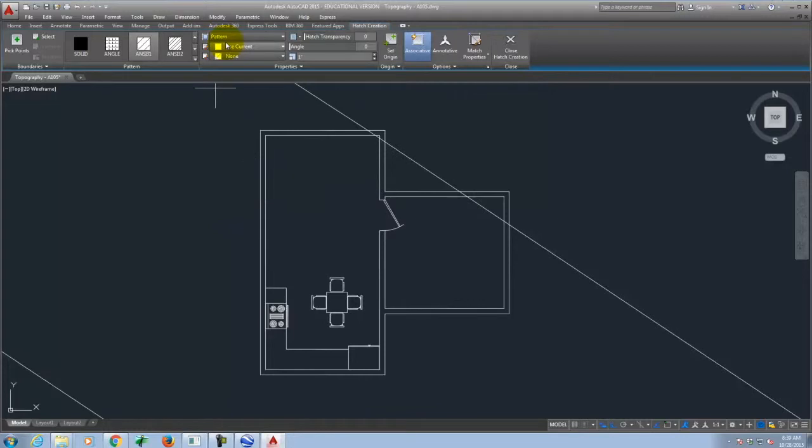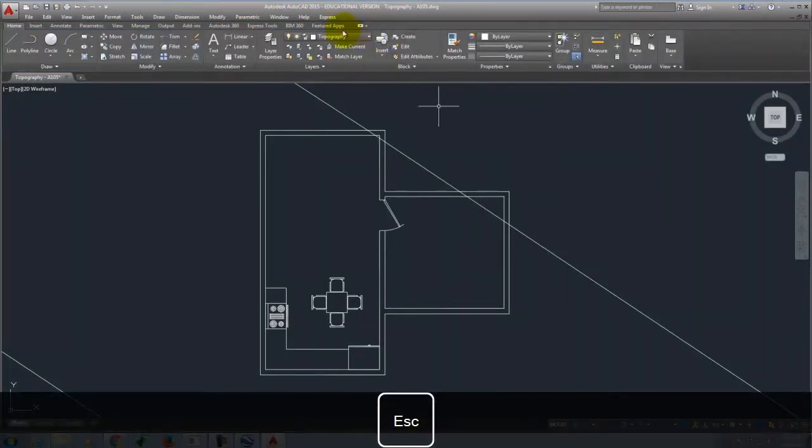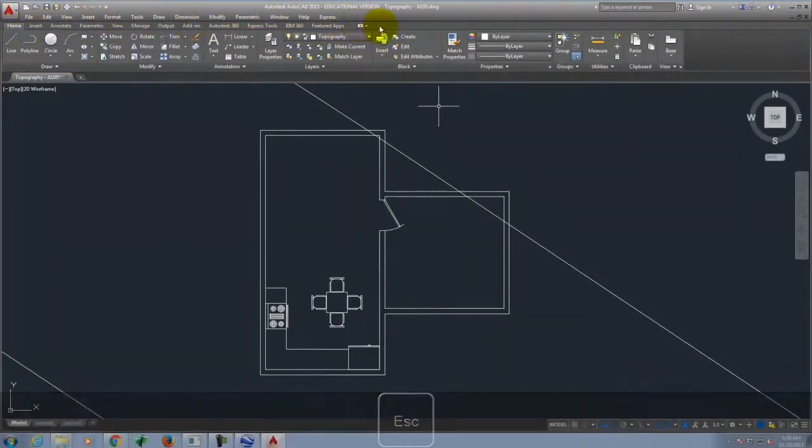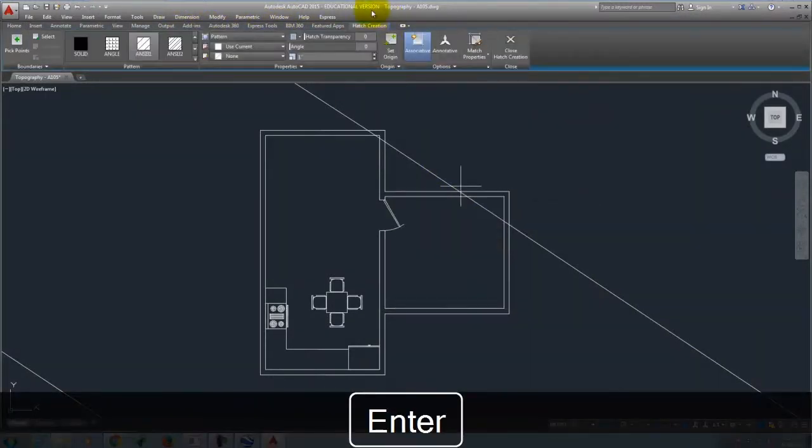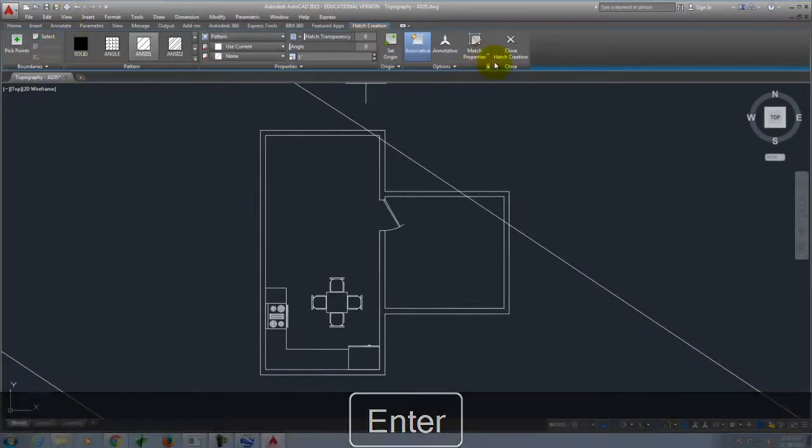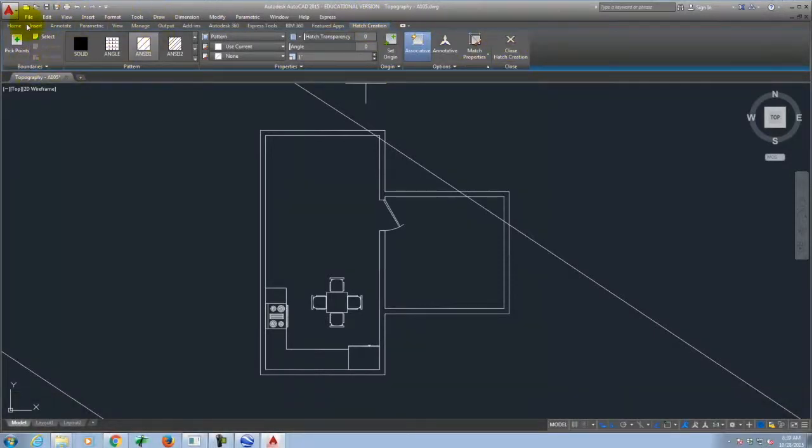Okay? So when I have hatch, the hatch creation ribbon shows up. It's not available as a choice regularly. So if I didn't have the command, you can see that hatch creation isn't up here as a tab. But when I type hatch, right, it shows up here in this ribbon as its own tab. Okay? So I have some options.